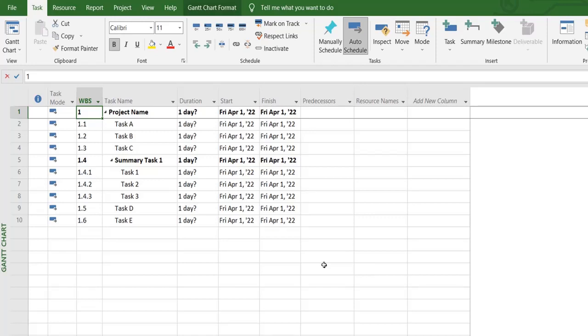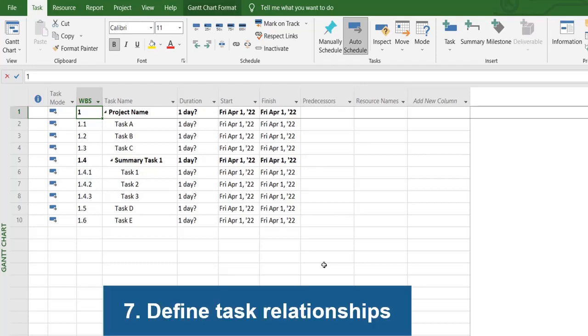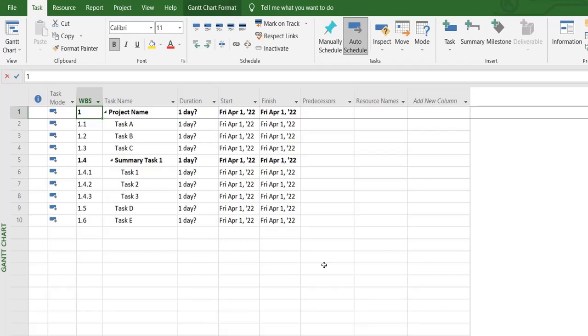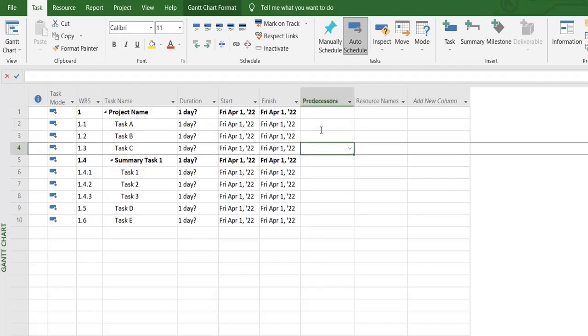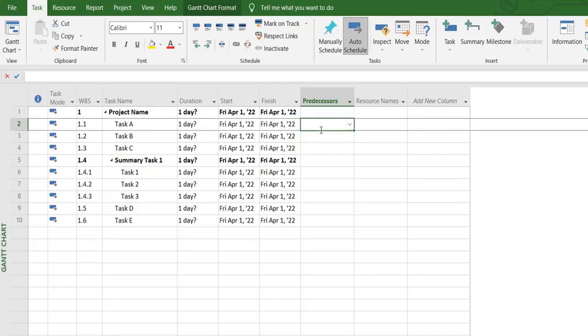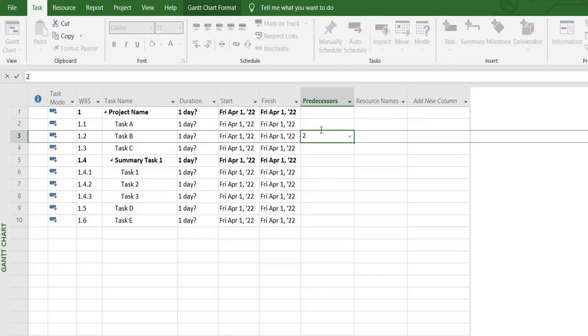So make sure your project plan is structured based on the dependencies, based on the tasks that fall under a certain category. And now tip number 7 is to define task relationships. Right now, each of my tasks are isolated from each other. So let's give them a relationship to follow. Since my first task is the one which starts off the project, I make task number 2, task B, dependent on task A, which is lying on task ID 2.